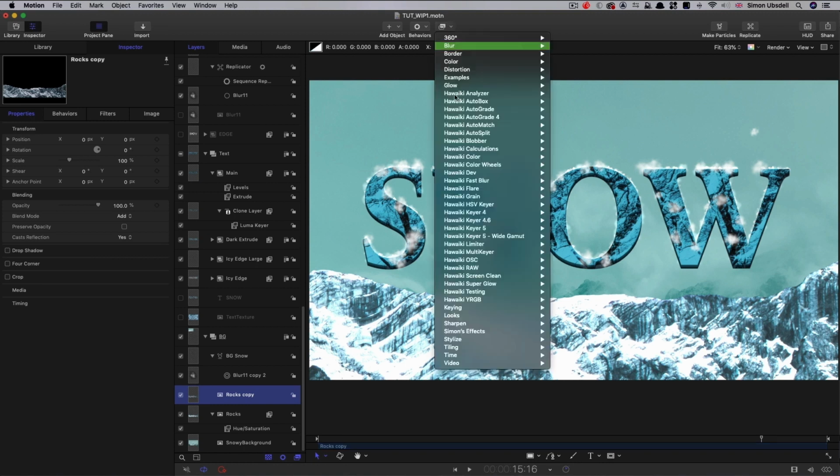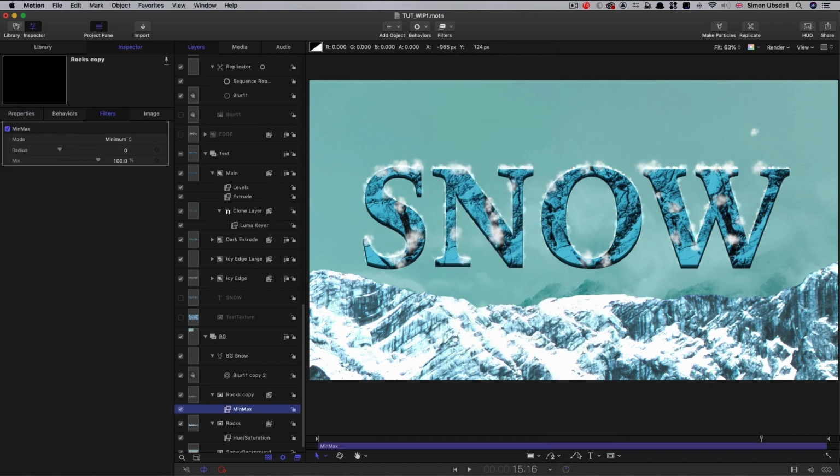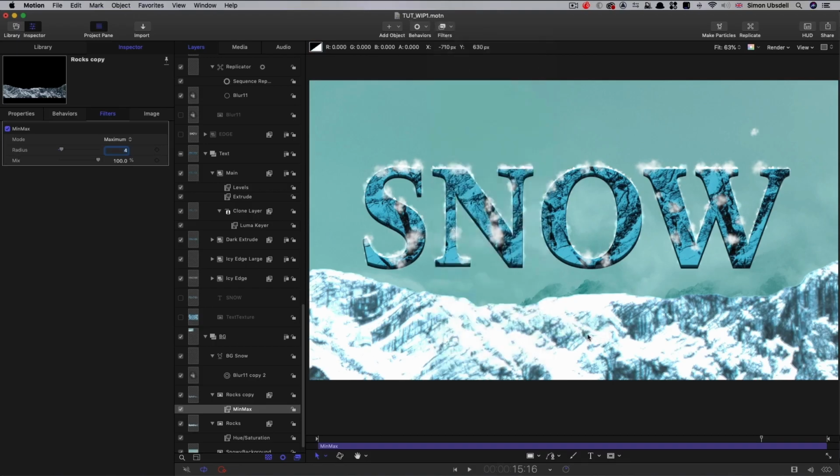And I'm going to add filters, stylize, min-max, switch to maximum, have a radius of 4. And you'll see this is kind of just giving us a bit of a sort of bloom on the snow. So sort of extra snow has actually fallen. And I'm just going to add on top of that an unsharp mask, just to sharpen it up just a little bit.